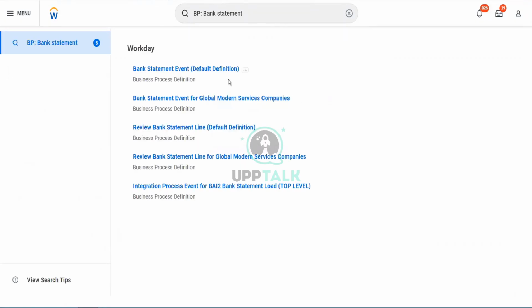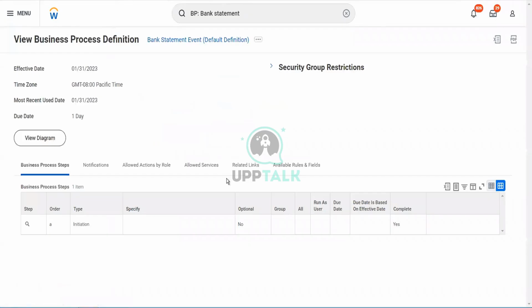We have bank statement event. We have bank statement for GMS bank statement line. Review bank statement line. All this process we have for default definition. Let's see if we have any approval process or not. We do not have any approval process. It should have been completed. But because of that 10,000 balance, it became unreconciled. For practice, you can try all these things.